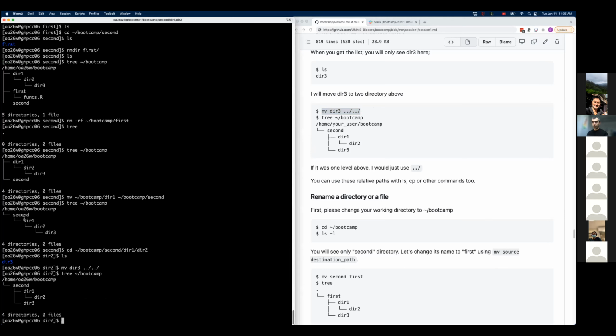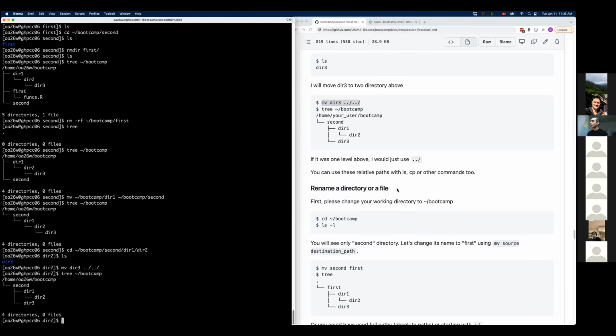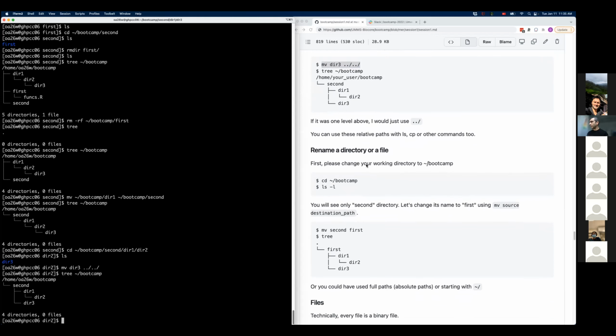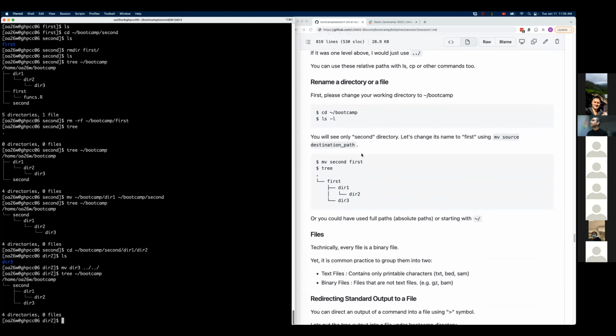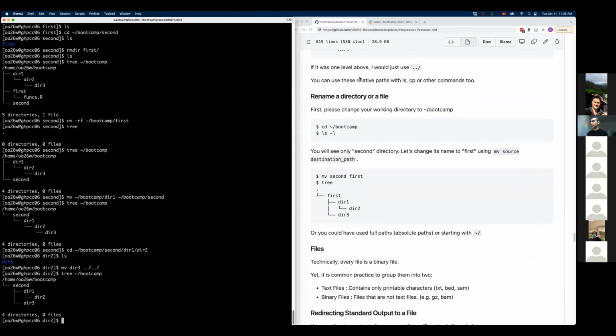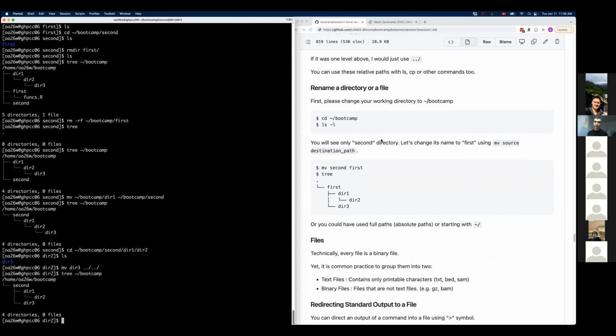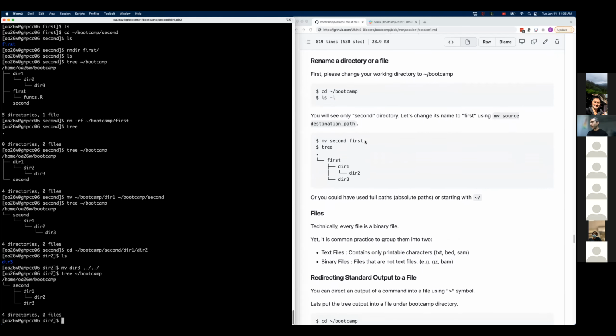Now we have moved this to here into there again. No, it moved it into second actually. Yeah, because we moved it to the directory above. Sorry about that. Okay, so as anything else, you can use relative paths as well as absolute paths. Absolute paths will work wherever you are, whereas relative paths will work if you get the correct relative path to a file.